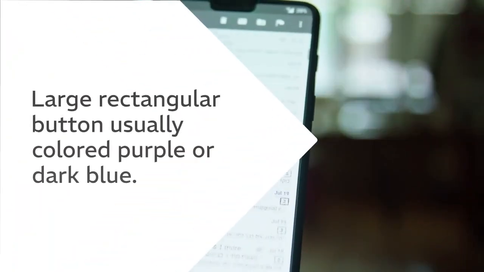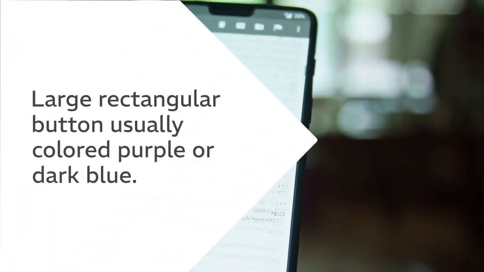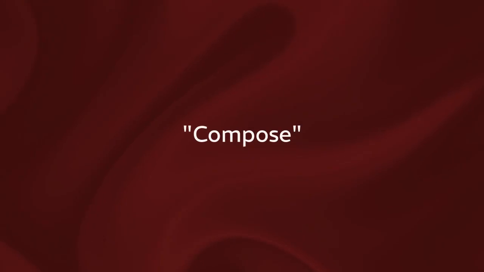You will see a large rectangular button that is usually colored purple or dark blue. This button is clearly labeled with the word Compose written in bold white letters. Clicking this button will immediately open a new blank email window on the right side of your screen.